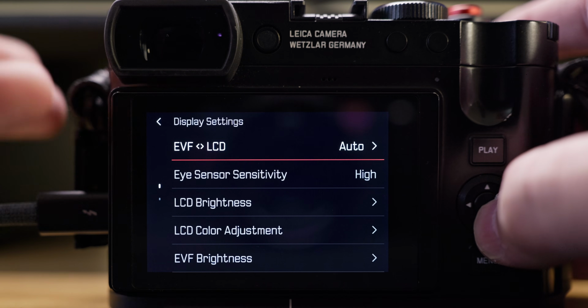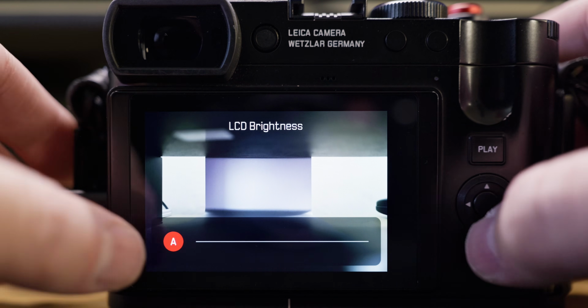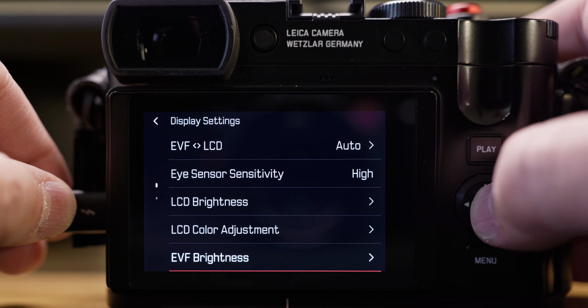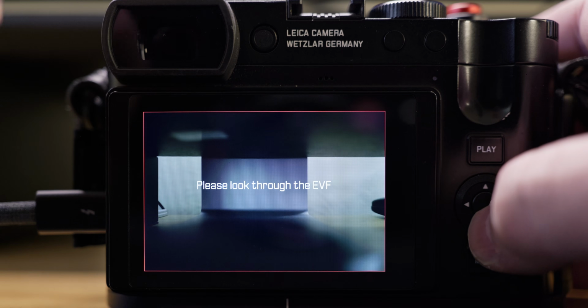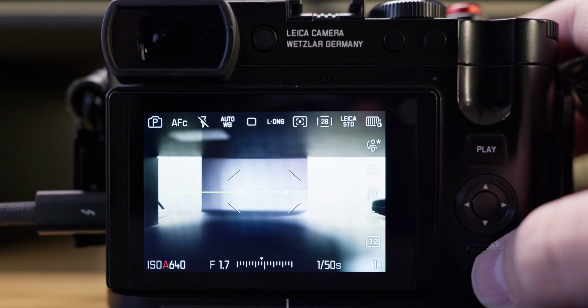Display settings, you can set your brightness. You can do auto, or you can set it manually. I just do auto. EVF brightness. It does make you look through the EVF. I'm not going to do that right now. So for now, I'm going to save this here.